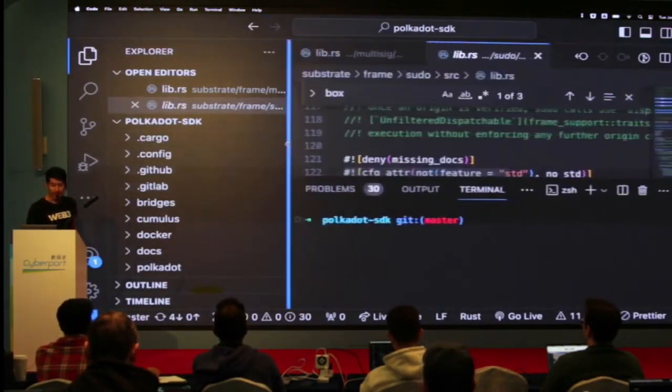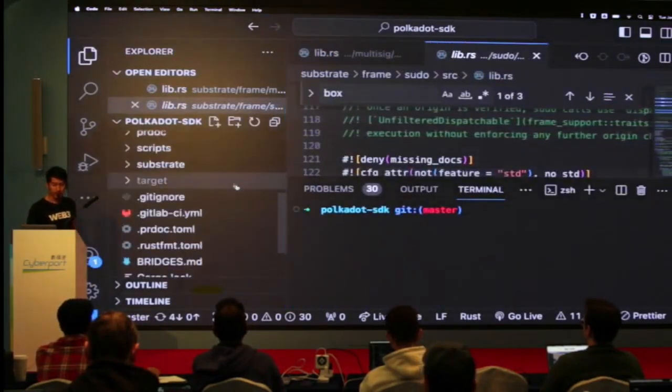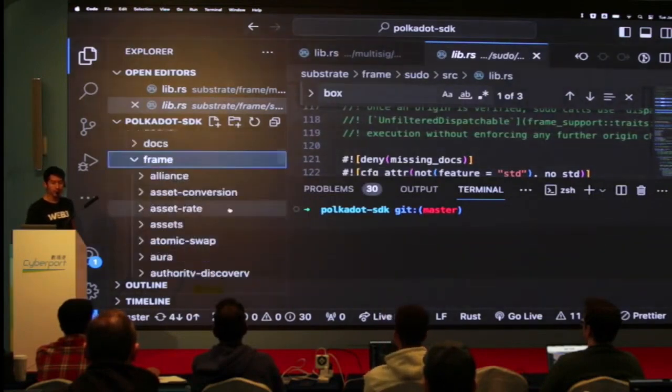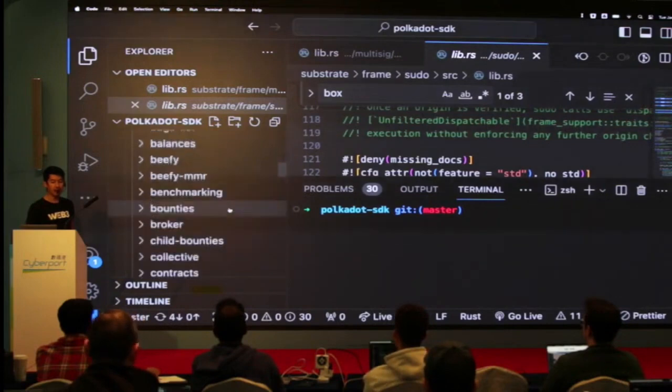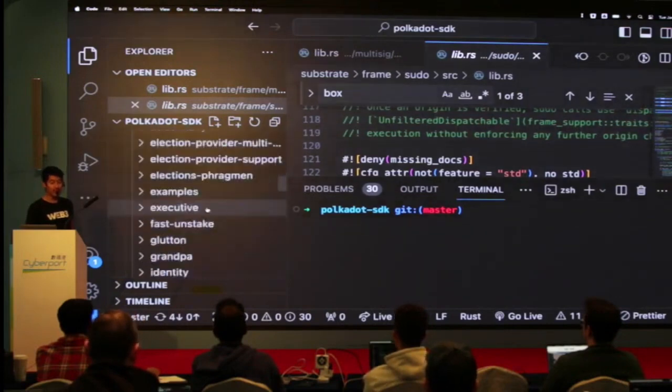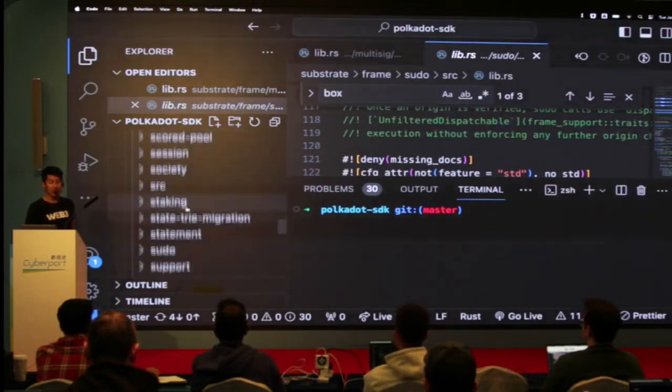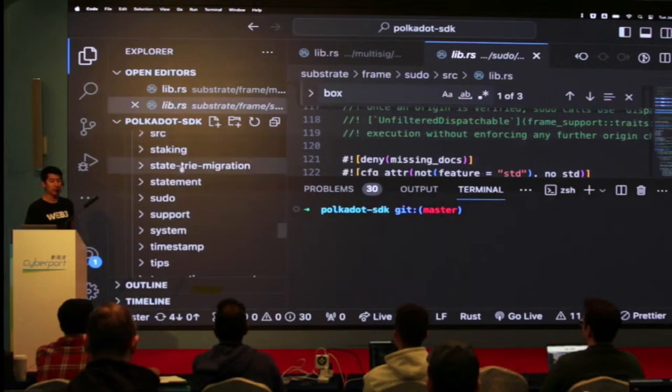In Polkadot SDK, there's a folder substrate. In the folder substrate, there is a folder frame. In folder frame, you'll find many pallets, right? You'll also find things like executive, which we talked about is not a pallet, but it's some logical code. You'll also find things like support. These are like libraries and traits and other stuff. But most of these are pallets.